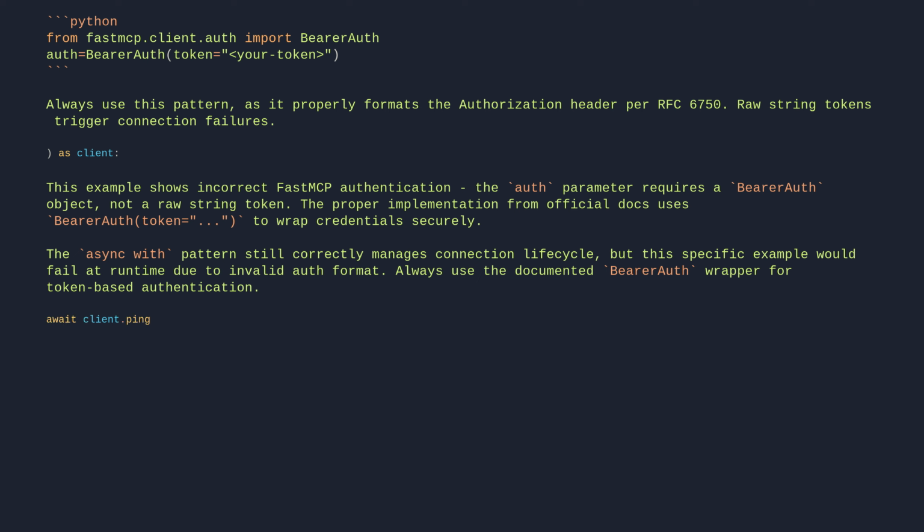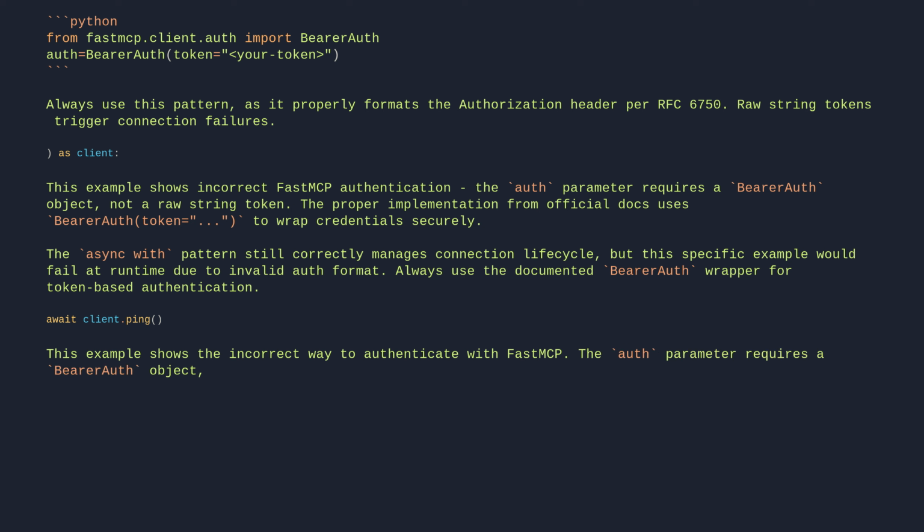Await client.ping. This example shows the incorrect way to authenticate with FastMCP. The auth parameter requires a BearerAuth object, not a raw string token. This pattern will fail with an authentication error.